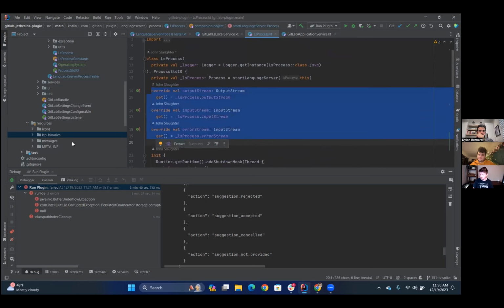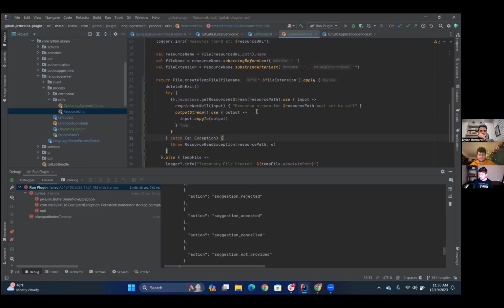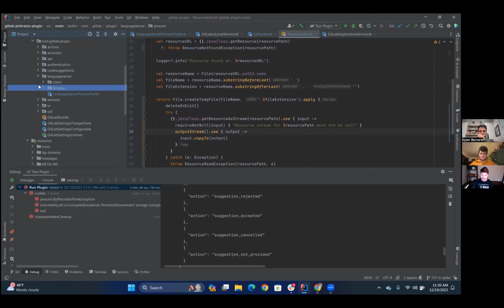I have a couple of things underneath here. We've got some utils, like operating system utilities for figuring out what OS we're currently in. I have some resource utils for doing things like copying from the jar to the temp file and stuff like that. And a couple of exceptions, because this is me coming from an object-oriented programming paradigm of going, I'm going to create all the things that could go wrong and wrap them in exceptions and stuff like that. Anyways, that's really about it for the process. It's pretty straightforward. I need to just run something.